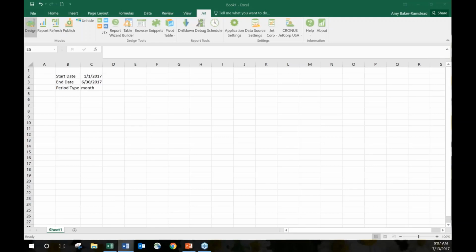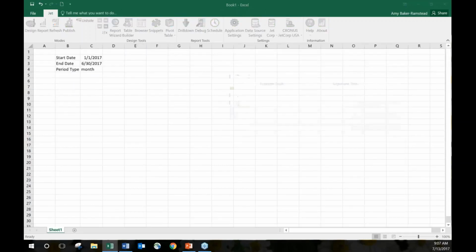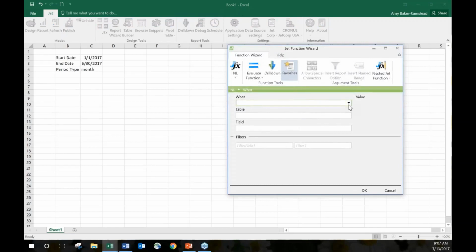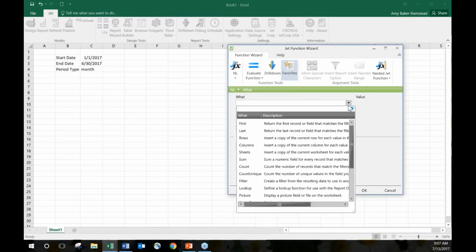All right, so now I want to start with a replicator. For those of you who are familiar with our product, you know that our NL functions basically come in 2 varieties. The what parameter will always determine the type of function you're going to create, and I want a replicator. So I'm going to use the columns function. And it says exactly what it does: it's going to insert a column for each value in the list.